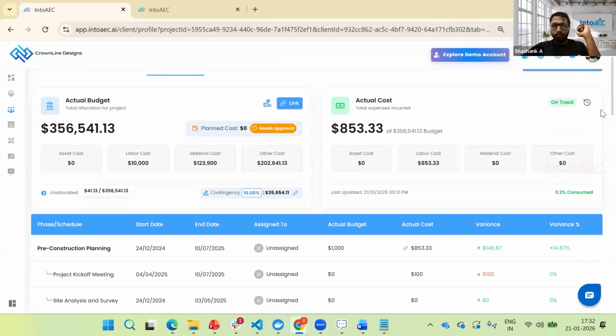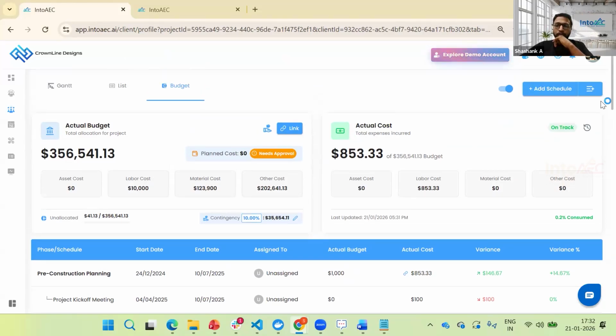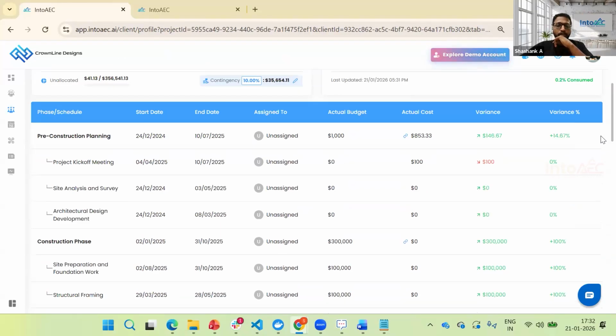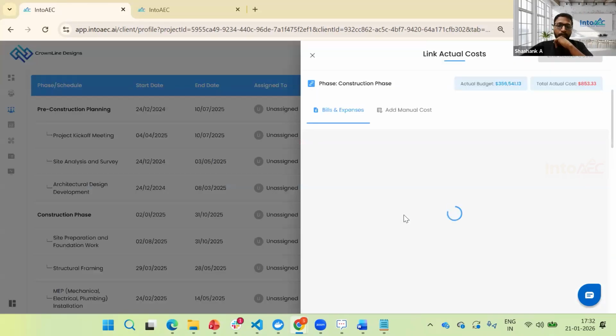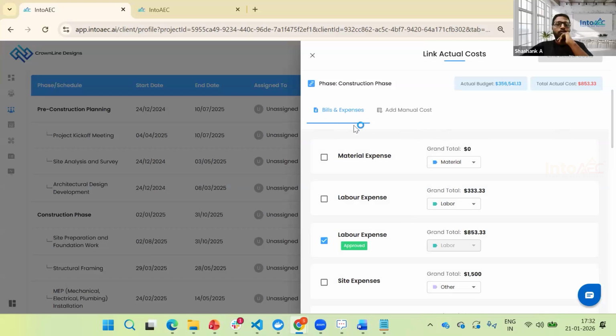If you notice here, there is an actual cost dashboard card, which speaks about the expenses that are incurred and how I can create expenses. I just have to click on this link icon on any particular phase, and there are two options. The first one is from bills and expenses.